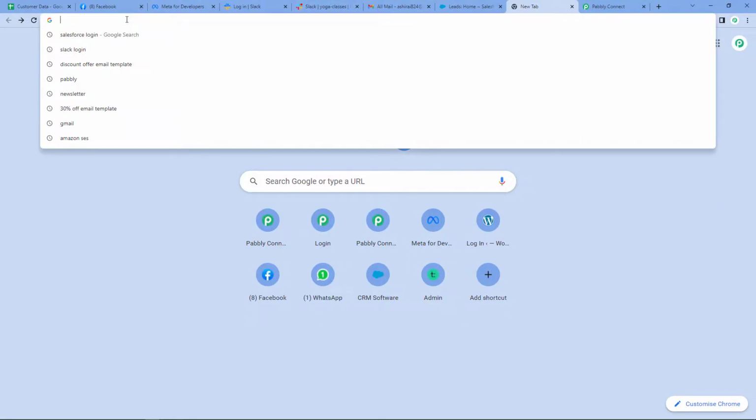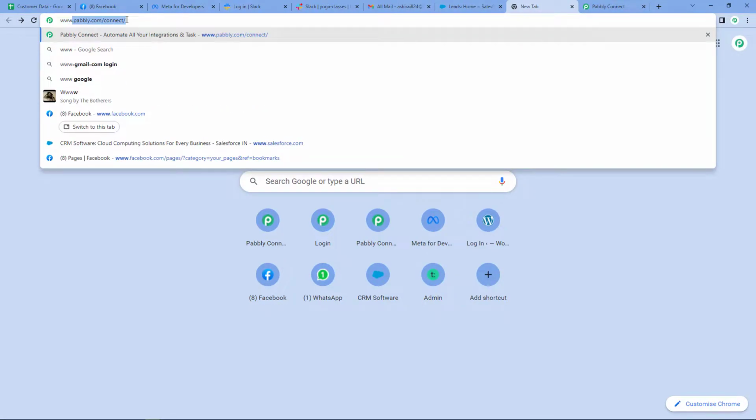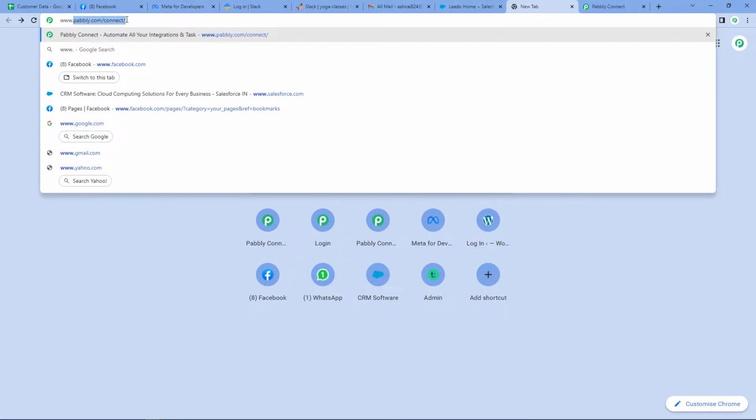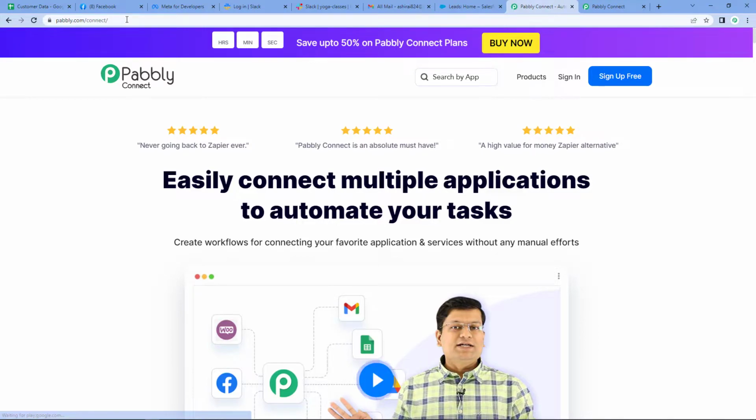The first step is to type the URL www.pabbly.com/connect, and as you click on enter, it will take us to the landing page of Pabbly Connect. Now here on the right hand side, you can see two options: sign in and sign up for free. Now sign in if you are an existing user, and if you are a new user, then you can simply sign up for free. We provide 100 free tasks every month in the free account of Pabbly Connect.